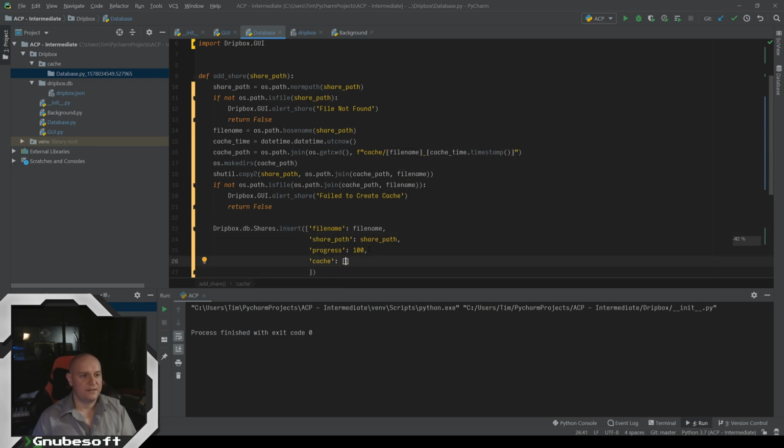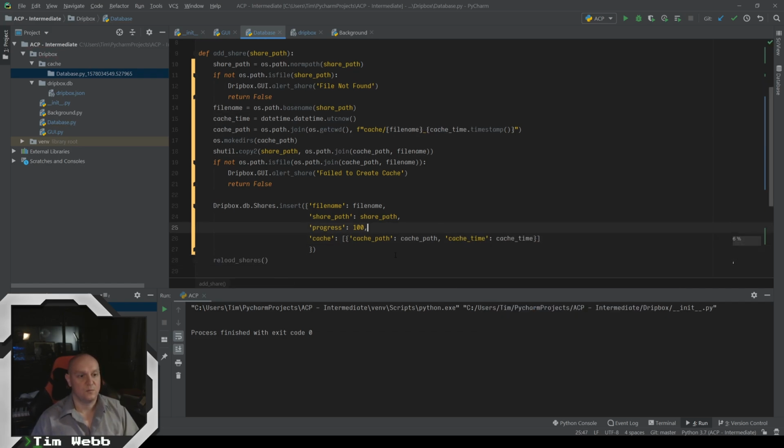And inside of this list, you see I'm making another dictionary inside of this. We're going to save the cache path, and we don't need to append the file to that because we already have the file name up here. So we're going to save the cache path, and then the cache time, so we know what time this was saved. But this is where we're going to hit the first problem with TinyMongo. And it's going to be a very teachable moment, so I'm going to let it happen.